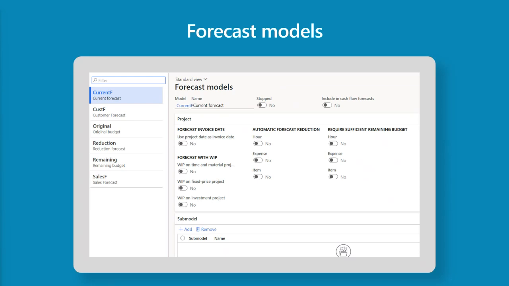The next configuration is forecast models. Forecast models let us track multiple different forecasts in the system while still keeping them separate. You may have different forecast models for the system-generated forecast, the forecast provided to you by your customers, or the forecast generated by the sales team as examples.